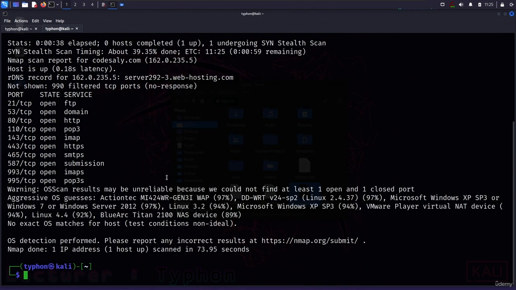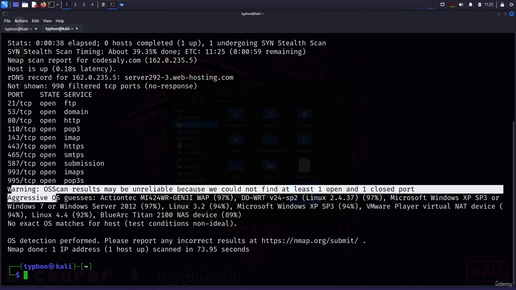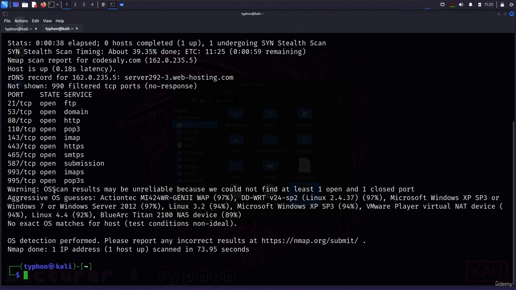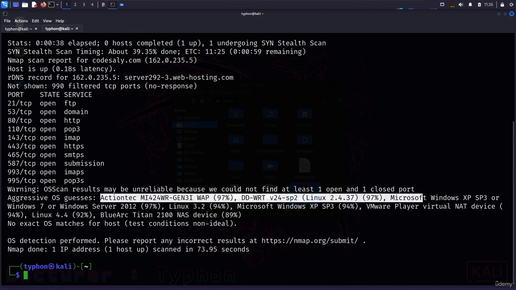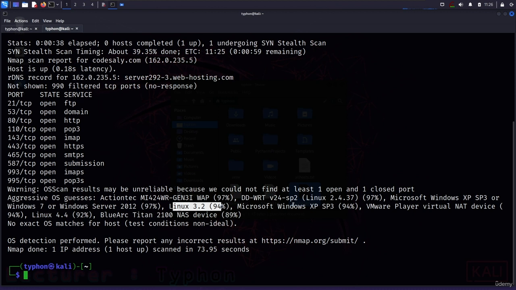And here our scanning is complete by now. You can see the server again, the services, and Nmap provides output here. All scan results may be unreliable because we could not find at least one open and one closed port. Here, aggressive OS guesses show it's probably Windows at 97%, Linux at 94%, and VMware Player virtual NAT device, and no exact operating system matches for the host.